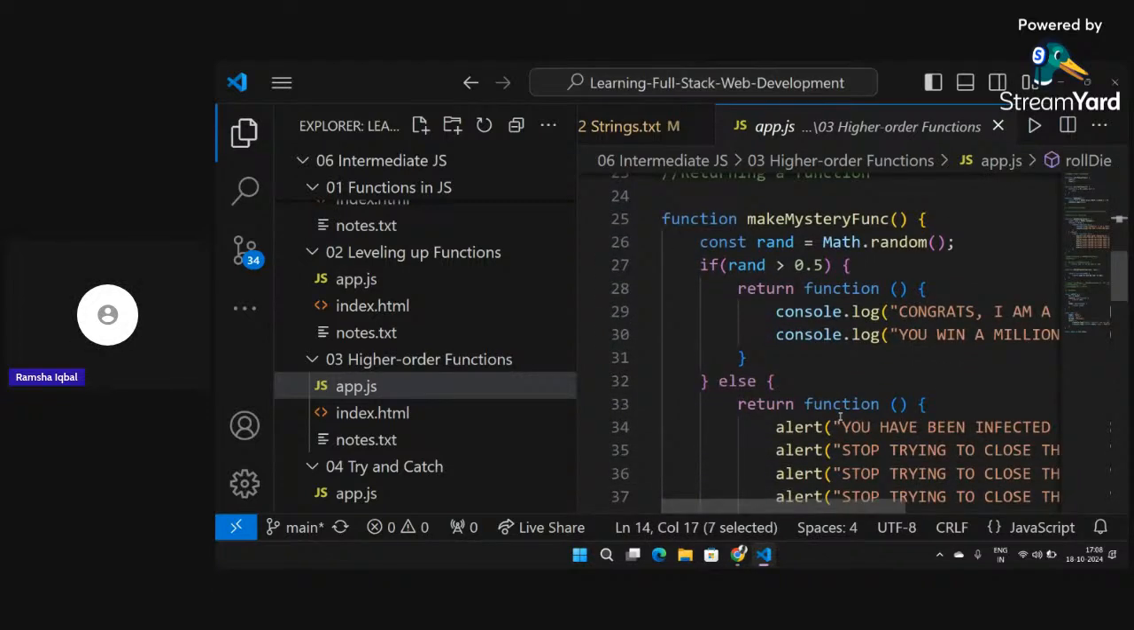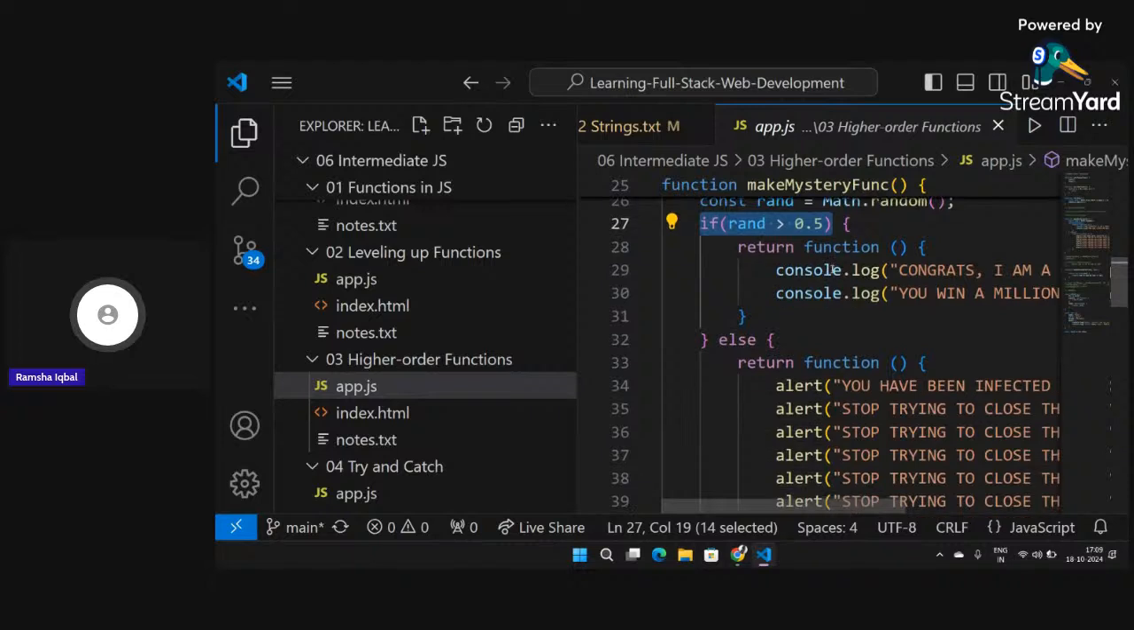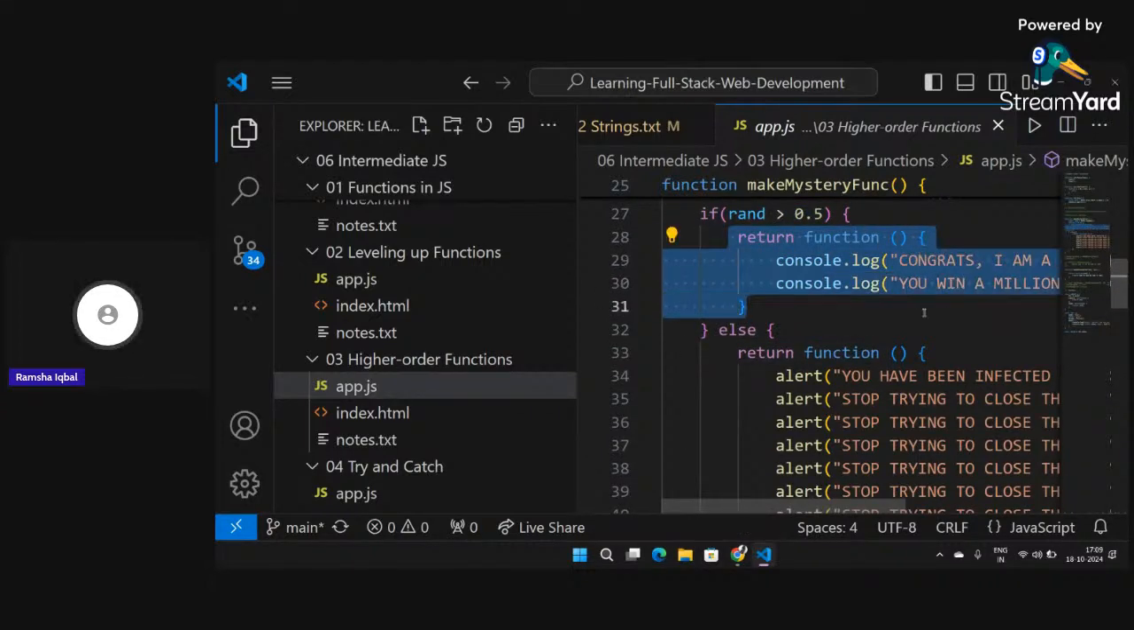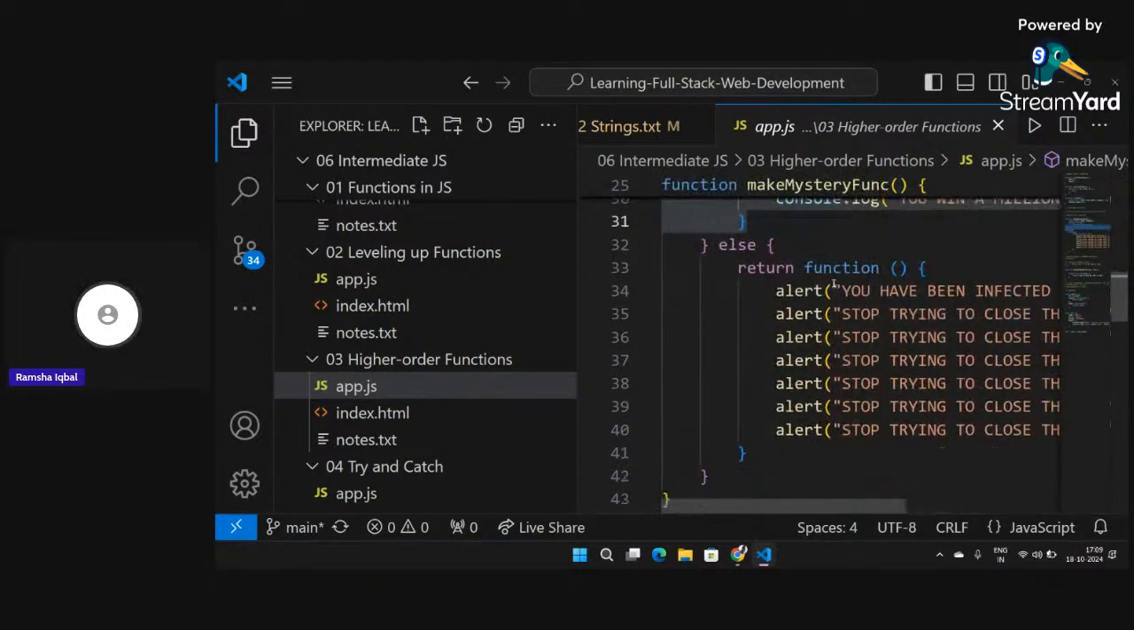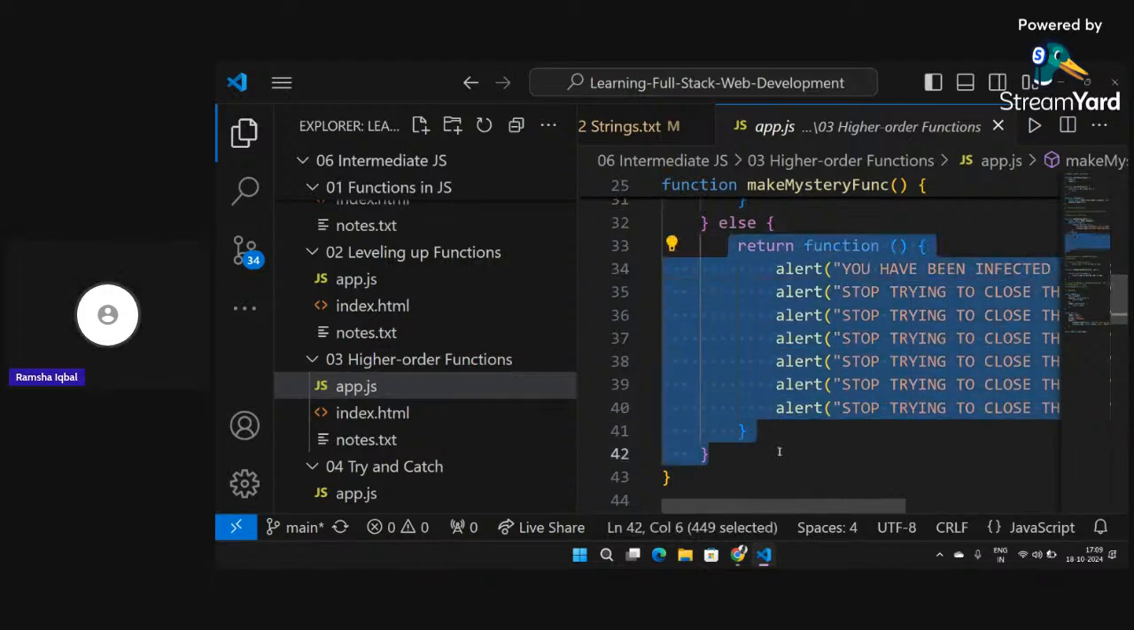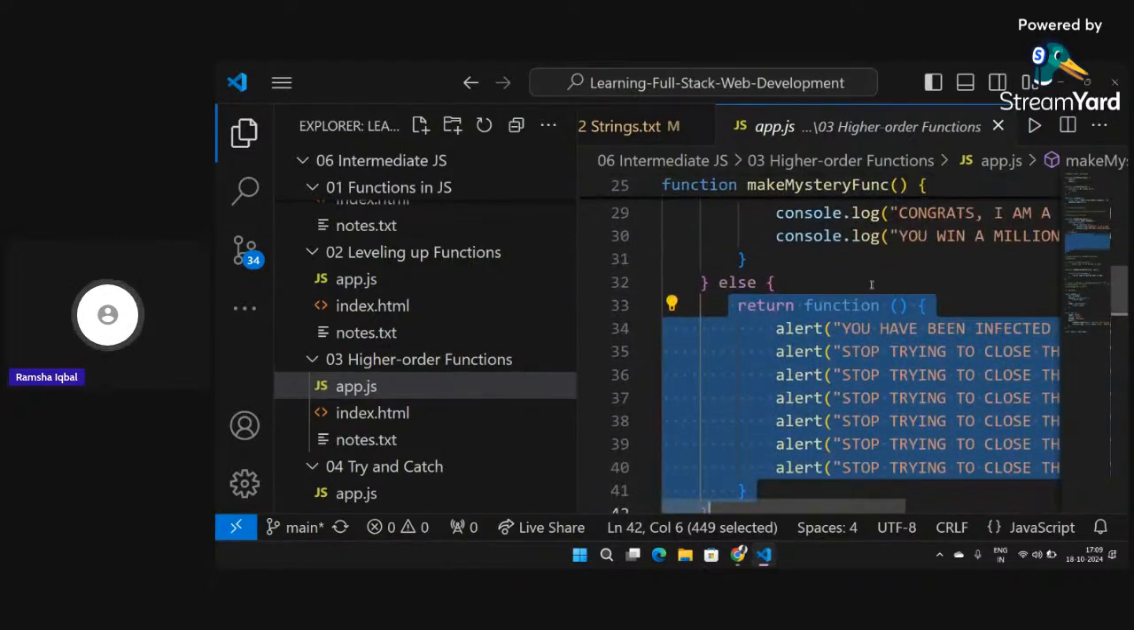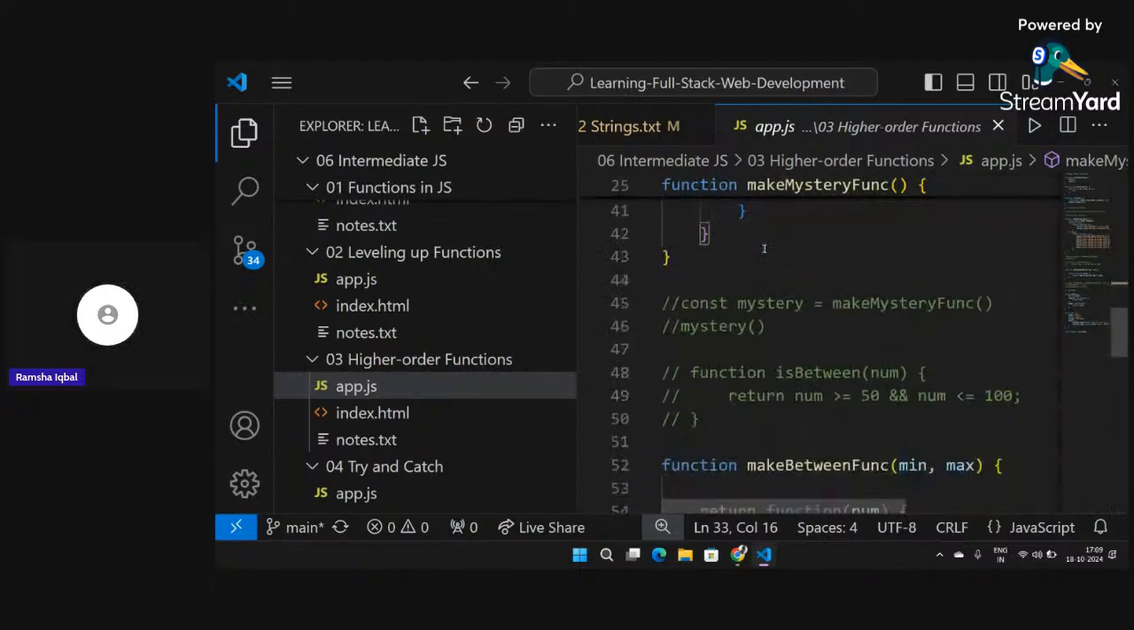Now how we return a function: suppose I have a function makeMysteryFunction, then I write const random = Math.random, and if this random number is greater than 0.5, then we return a function. We return a function just like how we write a function: return, and then a function followed by brackets, parentheses, and inside this we console.log, congrats, I'm a good function, and you win $1 million. Similarly, in else we can return another function also. Just like we return variables and values, we can return a function also.